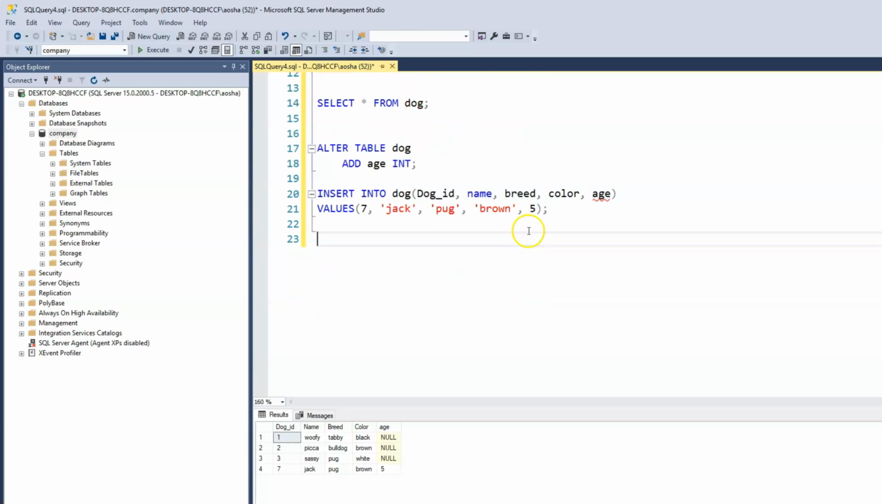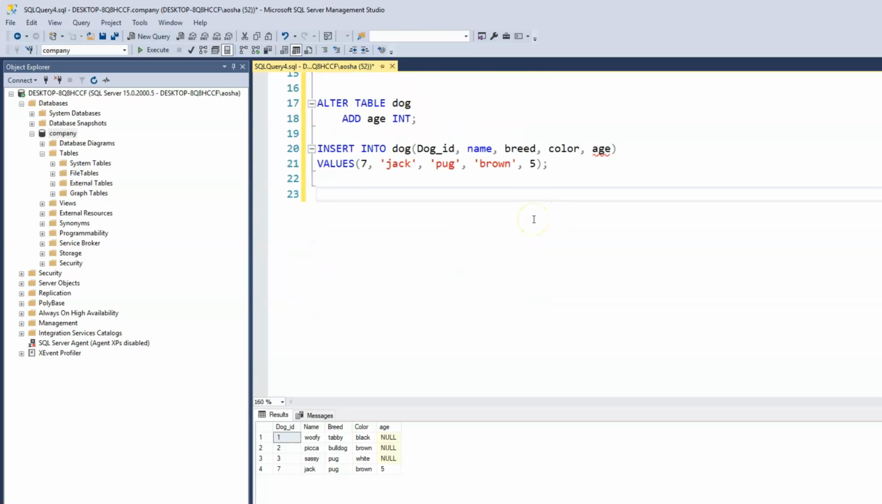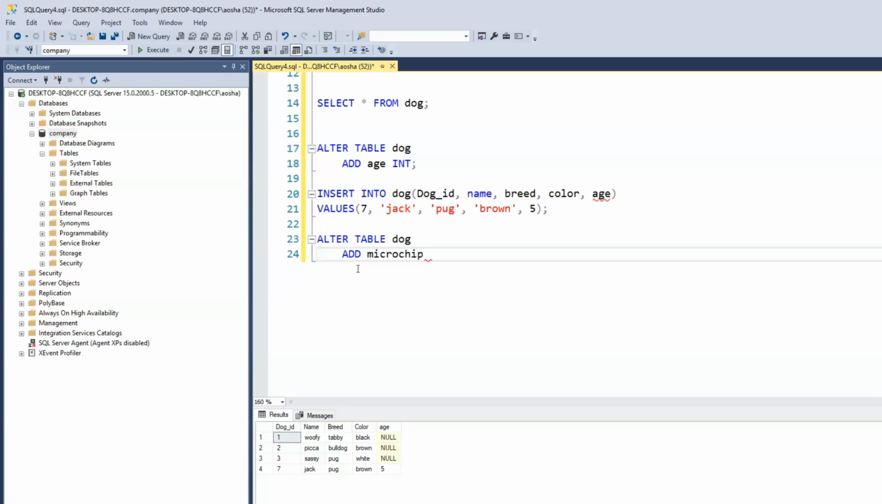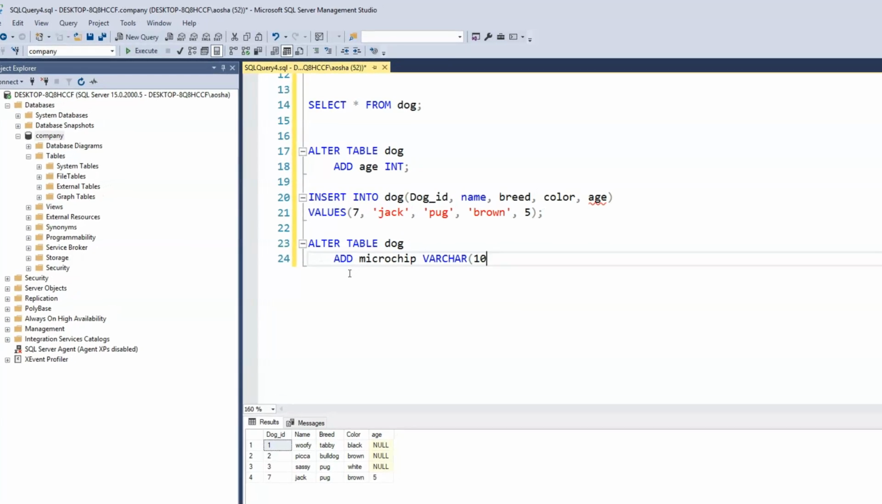Let's make another alter statement. This time, let's add 2 more columns to our dog table. So we'll go alter table. It's going to be our dog table. And what we want to do is to add 2 new columns. The first column will be microchip. We want to know if our dog does have a microchip. And this would be varchar because the answer in that column will be either a yes or a no. And then we can have varchar 10.